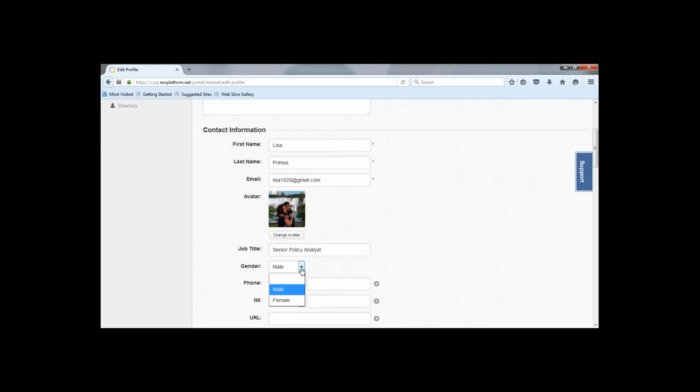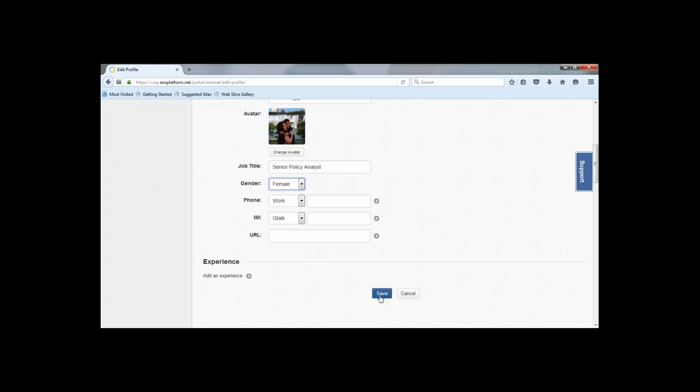For gender, the default of the site is male. Apparently sexism is still alive, but don't worry, our people are talking to their people.